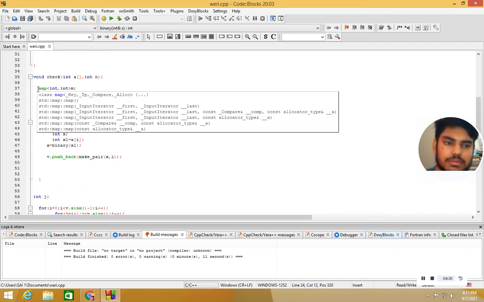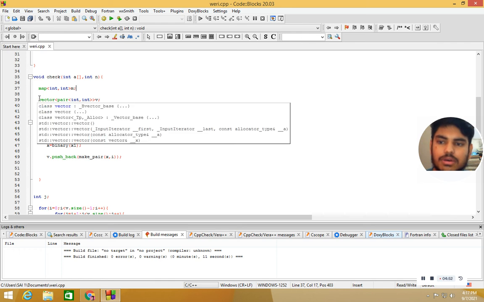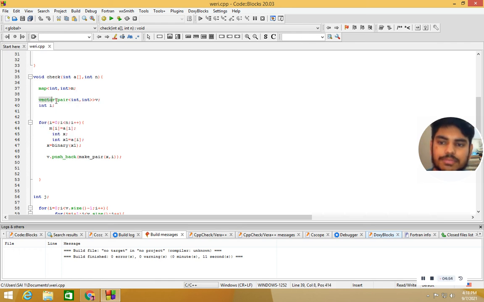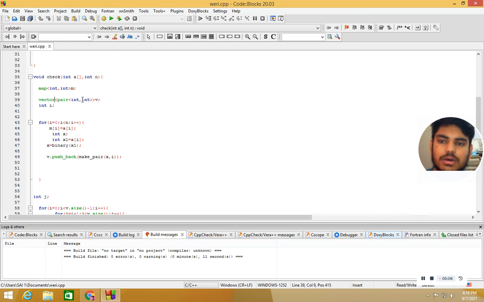I declared a map here because I want to access the element according to the index number, so I need to store it somewhere. A map has the property that if I want to access any element with the index, I can use it. And I am using a vector here, in which I am using a pair inside the vector, to store the element and its index number.